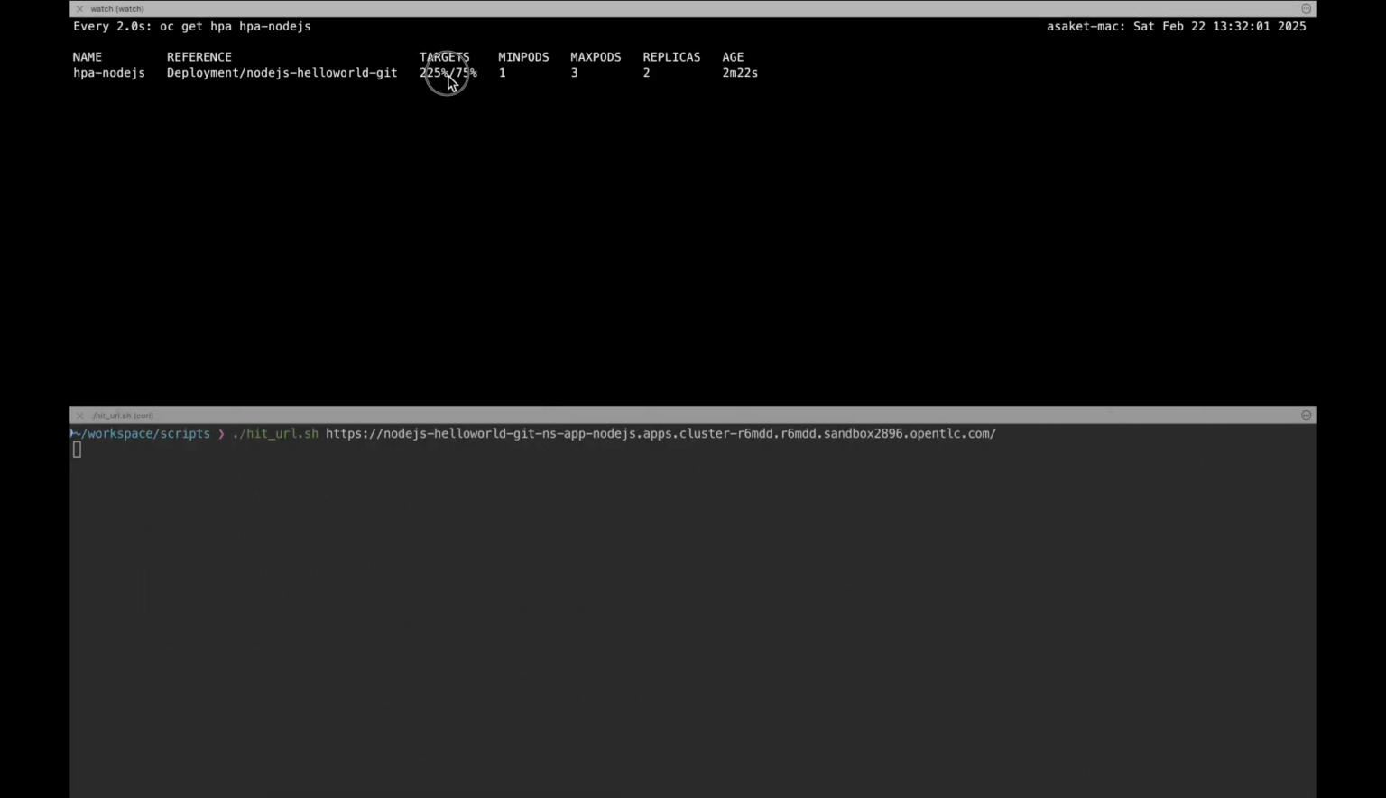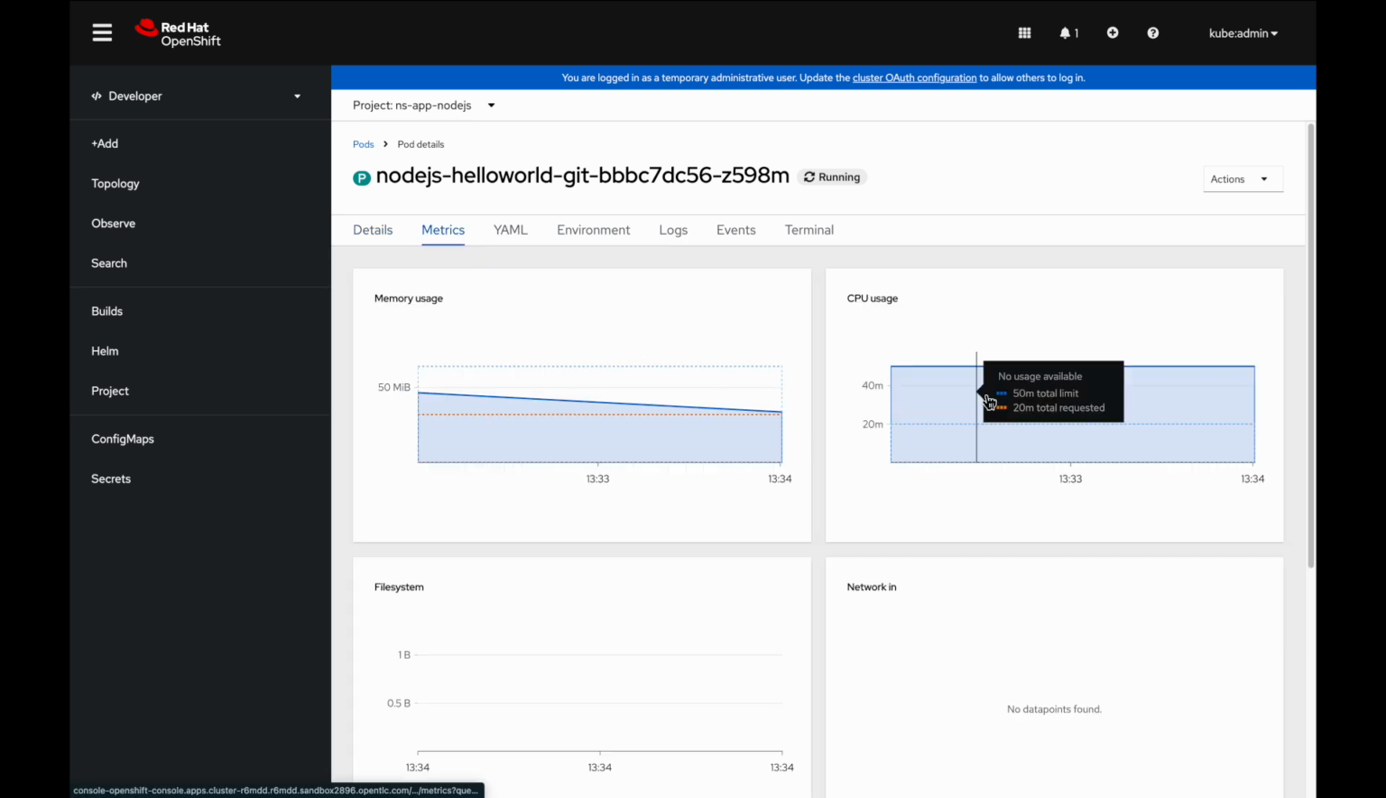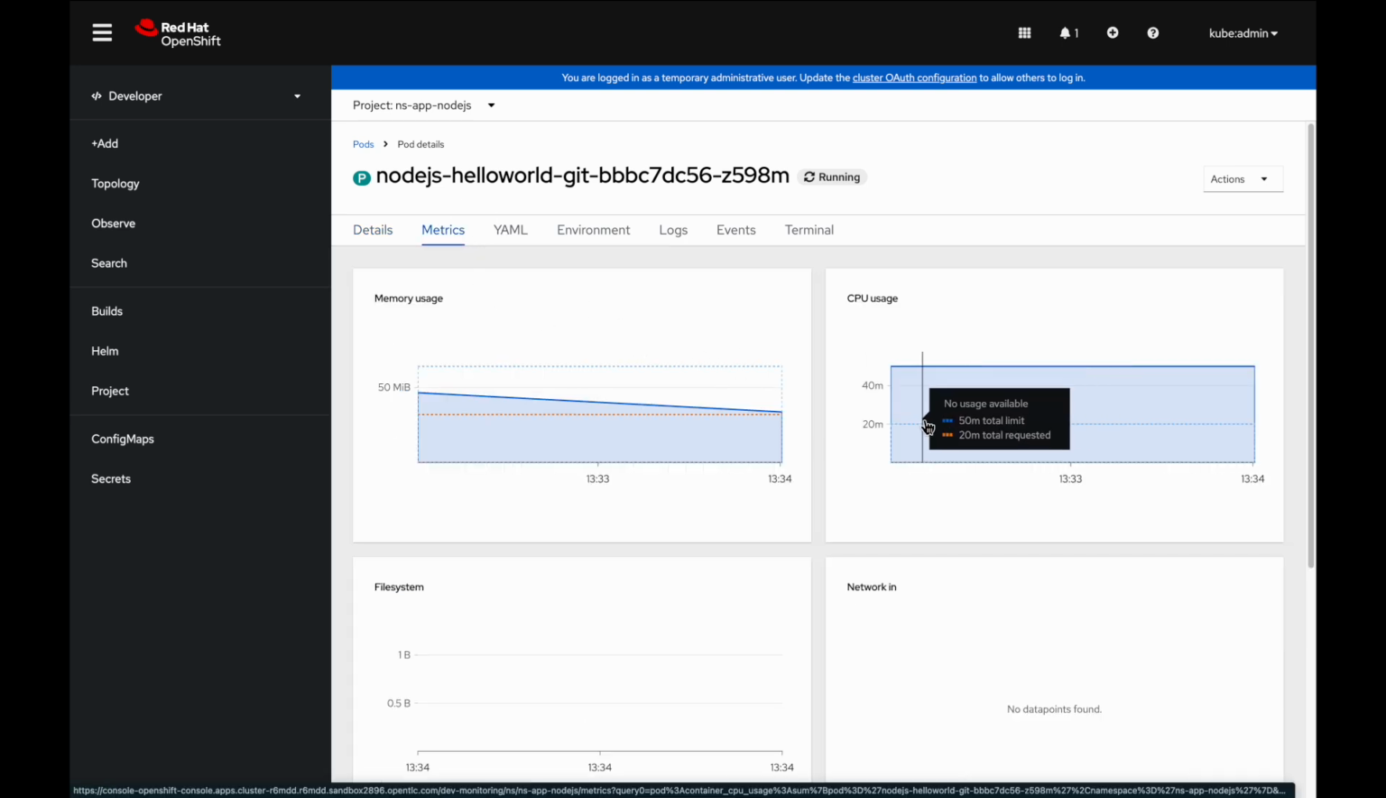So we will see the CPU utilization has reached 225%, and the replicas have also started increasing. It went to 2 pods and it will further go to 3. If we see this pod metrics, you see that the limit has been reached.